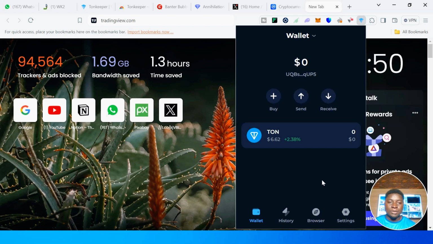The first thing you need to know is that all your tokens or coins will appear here beneath this Ton. Now let's look at the buy, send and receive features. If you want to buy coin, you click on buy. For countries that support using a credit card or debit card, you can do that.